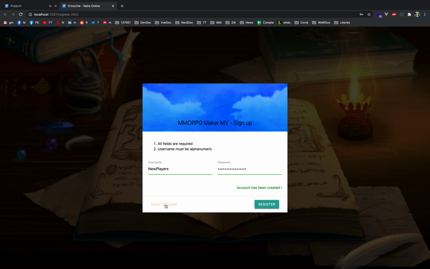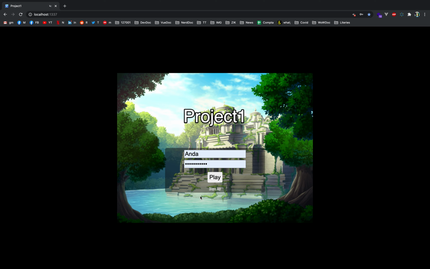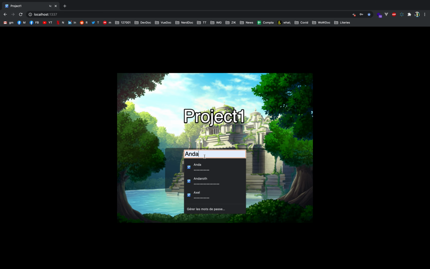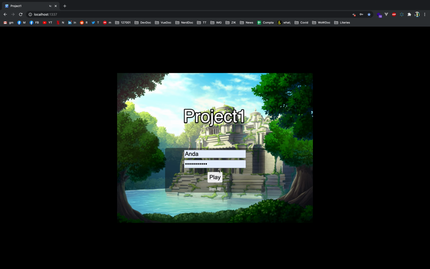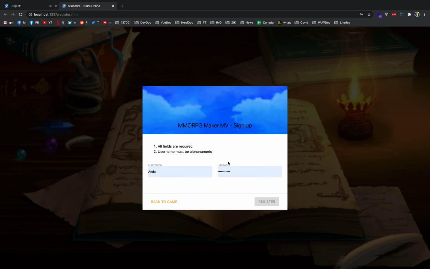Back to the game. So the sign up link is working. It opens a new tab with the register page. It's not possible anymore to register with this form. Actually, that might be possible, but for security purposes, I disabled this. And for security purposes, I really seriously invite you to add a reCAPTCHA on this page. That's not super difficult. I will probably make a tutorial later.